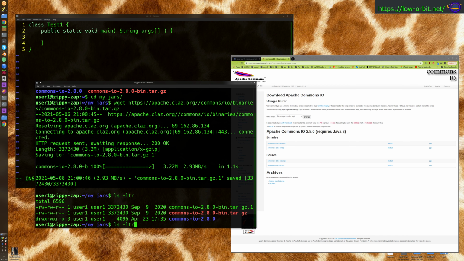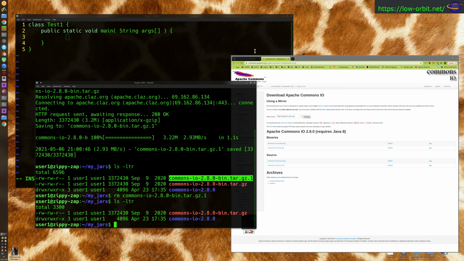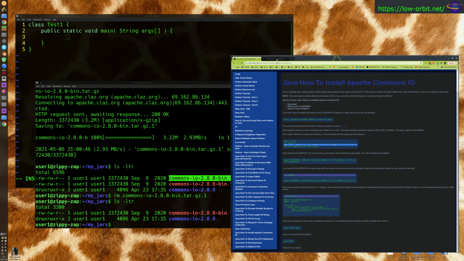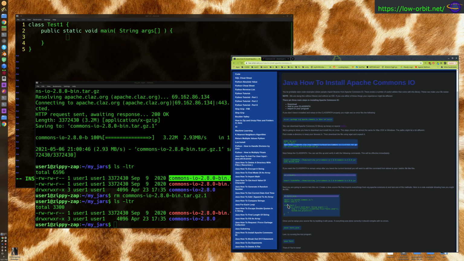So yeah, there you go. So it's not going to overwrite a file that's already in the directory. But if it did, that would be no big deal. All right, so anyways, once you download that, you can use wget, or you could have right-clicked and downloaded it and moved it into the directory you want, whichever works best for you.